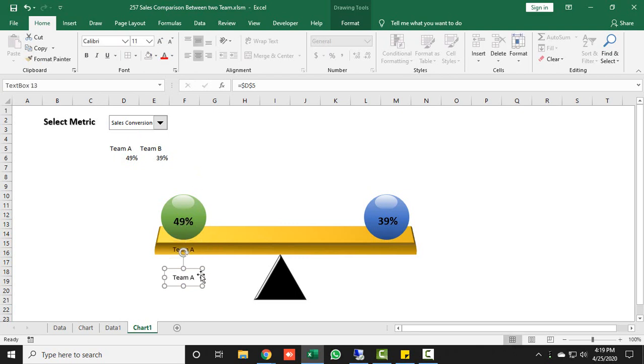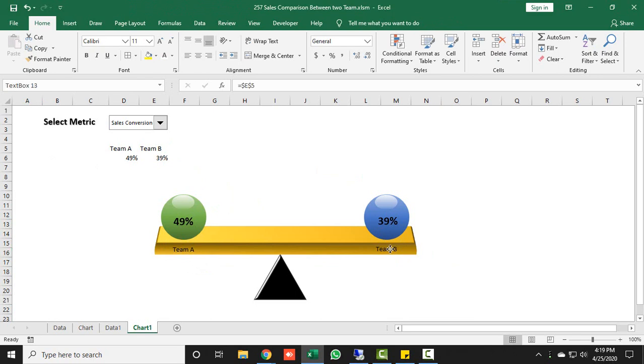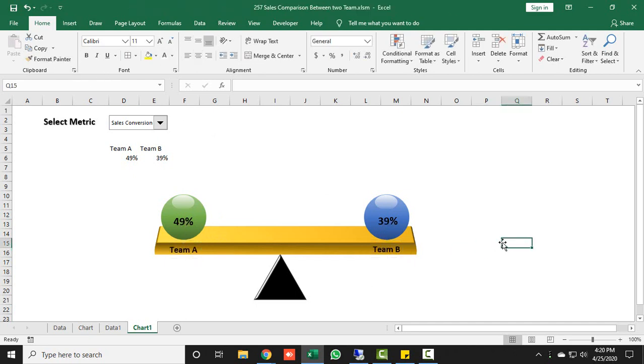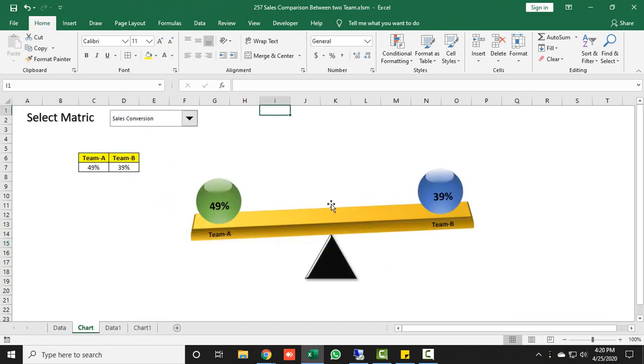Make it duplicate using Control D, put it down here, go to the formula bar, press equal to, and give this Team B. Alright, then select this one, increase the font and make it bold. Alright, so now this is done. Now I just need to do the rotation.